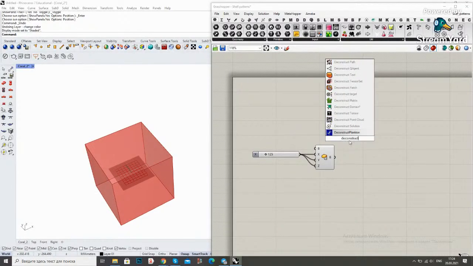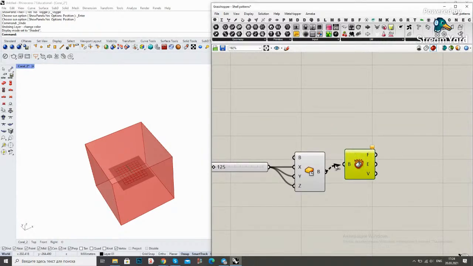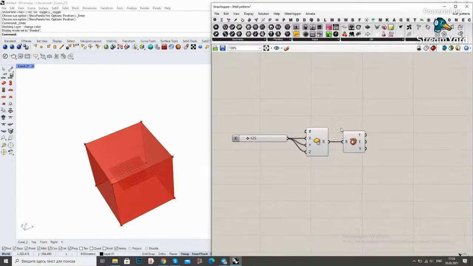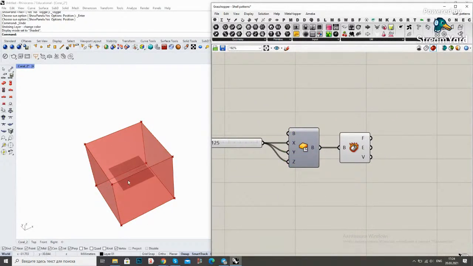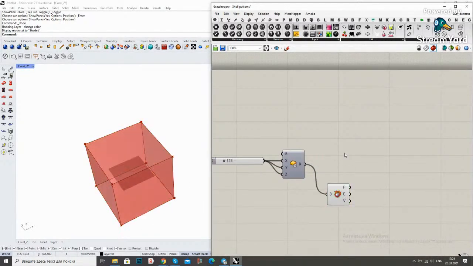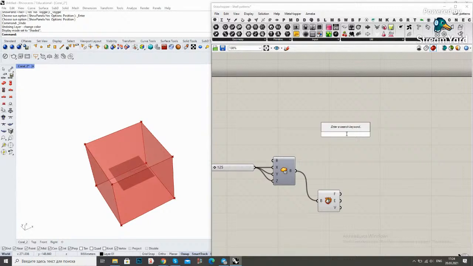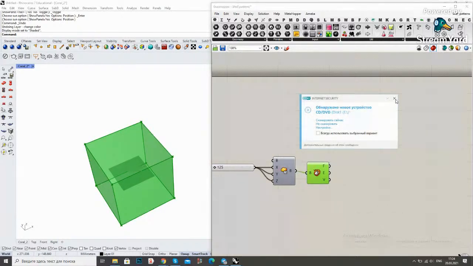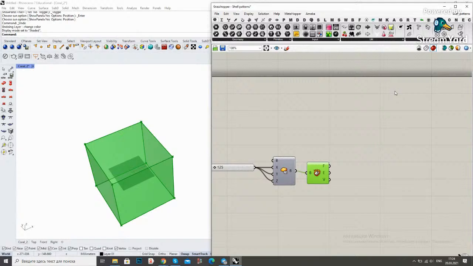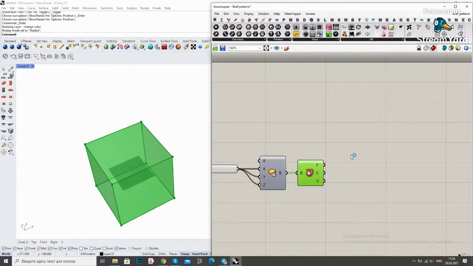So I'm going to deconstruct this brep and start adding edges to it. But before we actually do this, let me show you how to convert this very geometry to something that can be very easily subdivided to a SubD. So let's start preparing our base for our SubD.